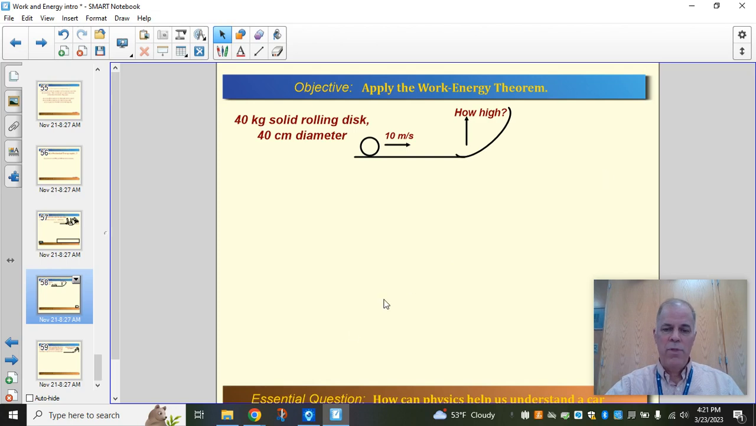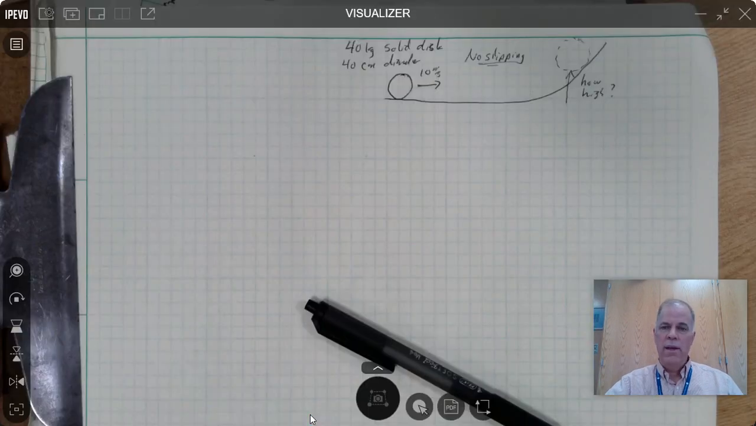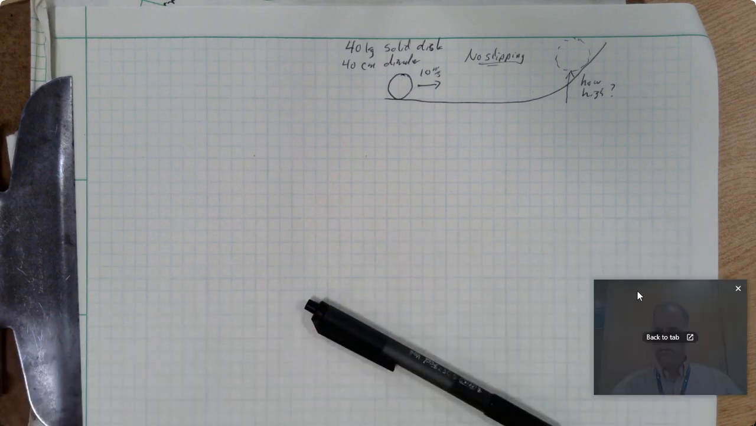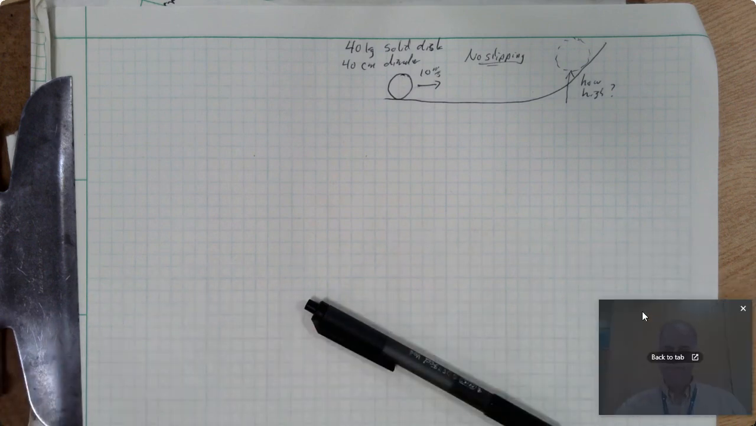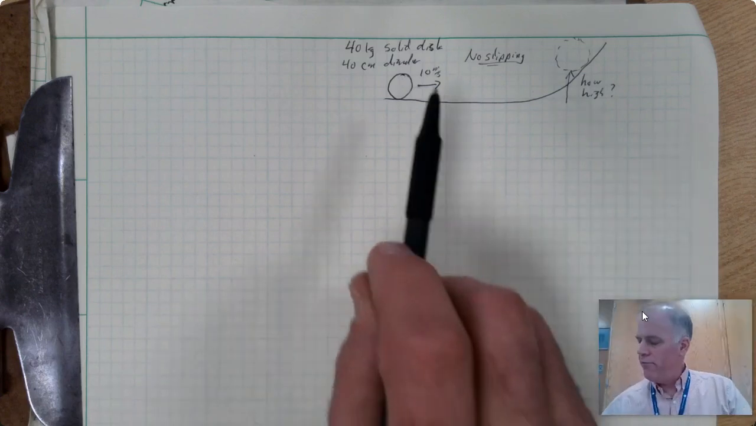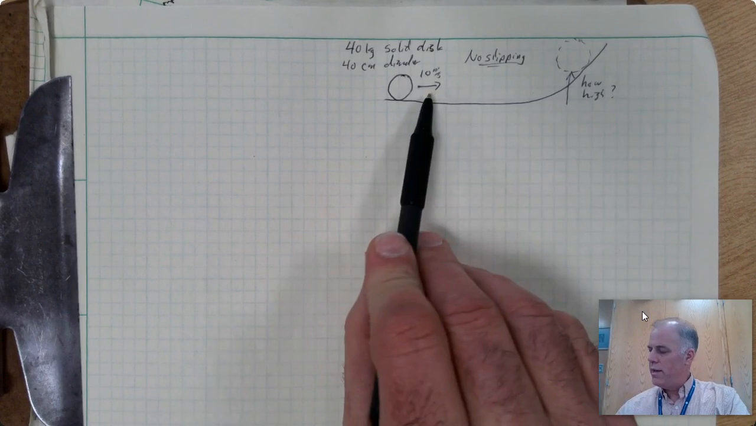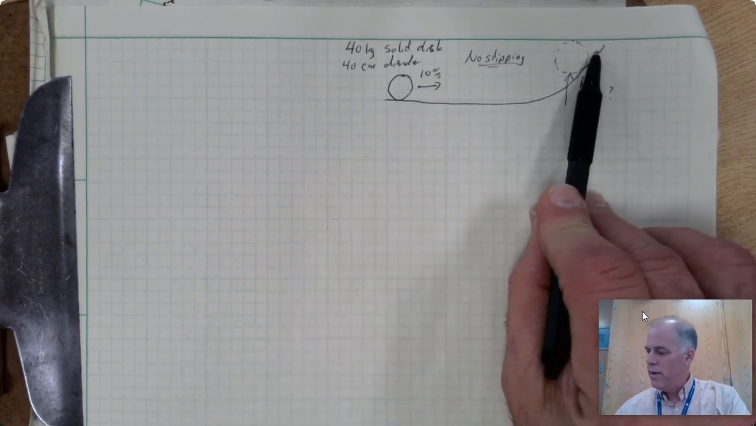Now, I can't do it on this smartboard thing, so we're going to switch over to the clipboard. And yes, there it is. Okay, very good. All right, so same thing, 40 kilogram solid rolling disc, 40 centimeters diameter, rolling at 10 meters per second, and it's going to go up here until it stops.